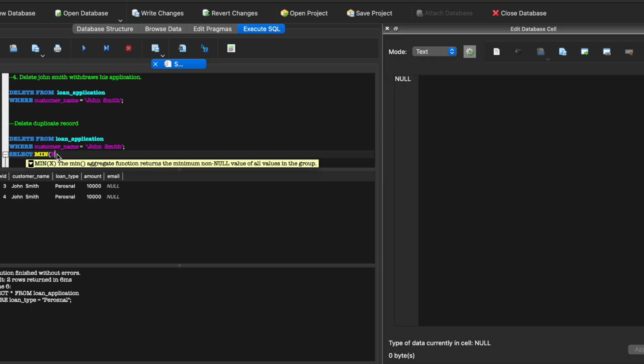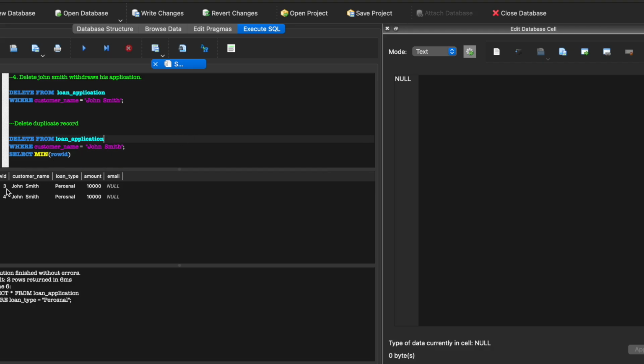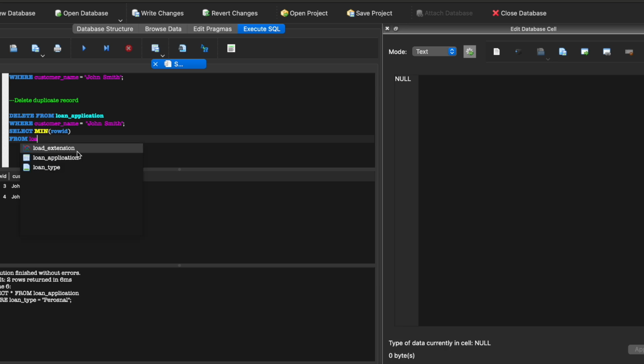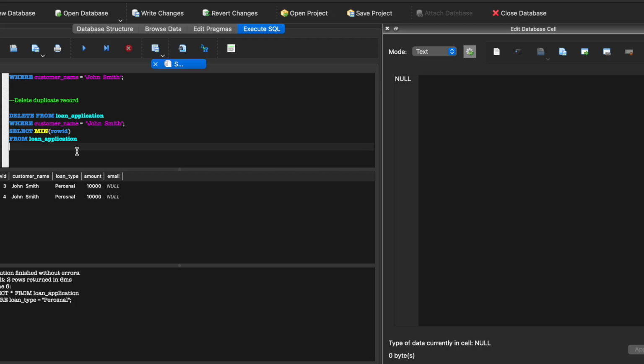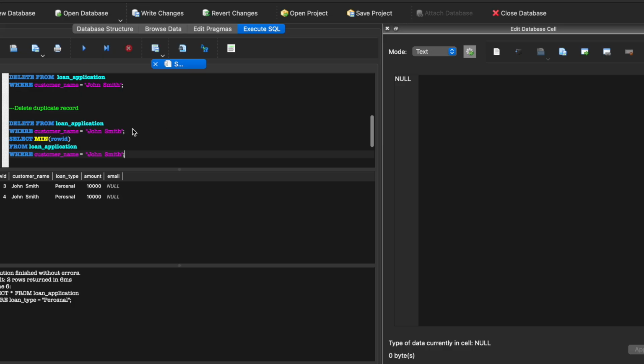So I'm going to write row ID. Row ID is nothing but the primary key. We are going to keep the lowest record ID and delete the highest one. So row ID, and again we need to tell the table name, from loan application. That's typed wrong; you have to type correctly, otherwise it won't populate. Now let's do the same thing where customer name is equal to John Smith. I'm going to copy this one so that I can save time.